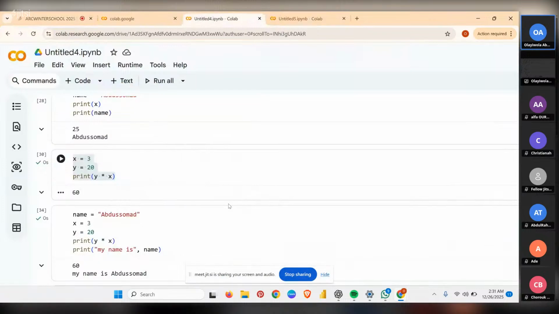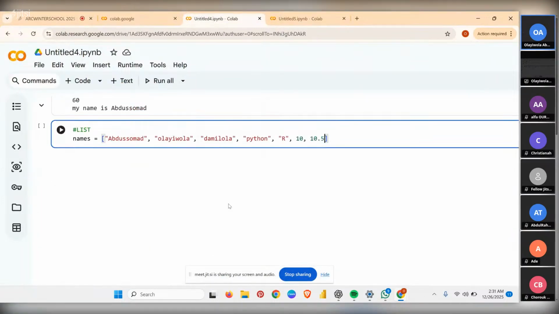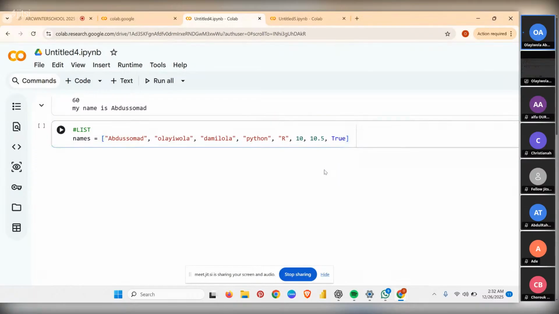So as I was saying about lists, the first item in our list is Abdussomad. It's a string. The second item is Olayiwola, another string. Damilola, another string. Python, another string. R, another string. Then 10, an integer. 10.5, a float. And then let's use a Boolean value too, which is what? True. You know, true seems like a string, but it's not a string because it's a Boolean value.